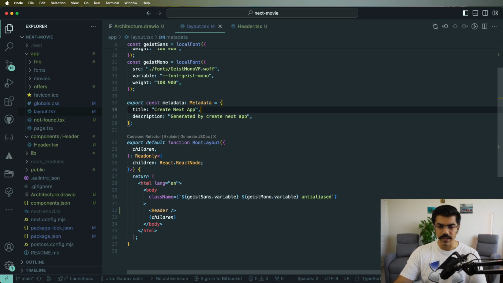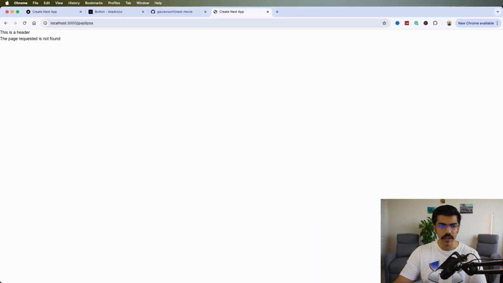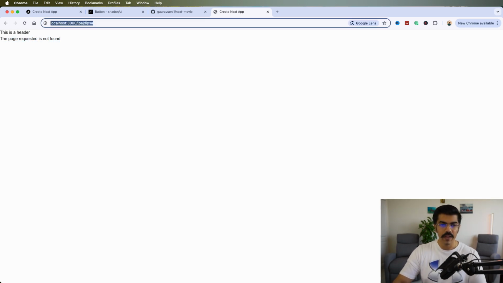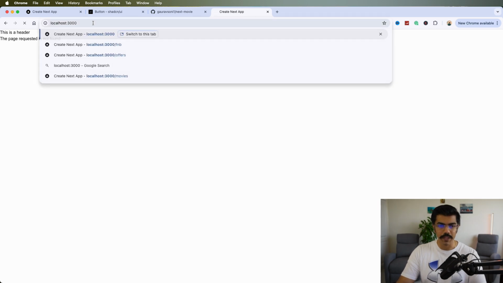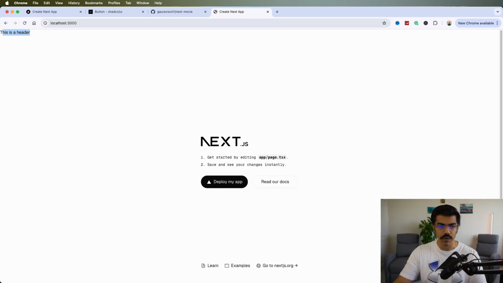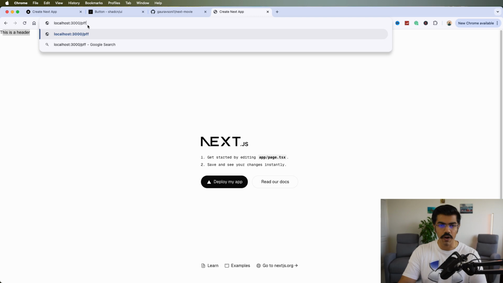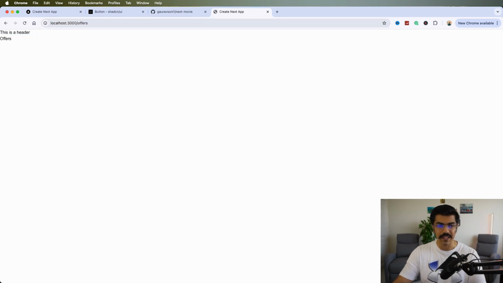So now my header is up. If I go back to my browser, you can see that this is a header, and then we also have this on the page requested is not found, because we have just put it at the very top level. So that's okay. Let me go to the other routes. We have the root route where we can see this is a header. If I go to the offers, I will also see that this is a header, and then we have the offers page.